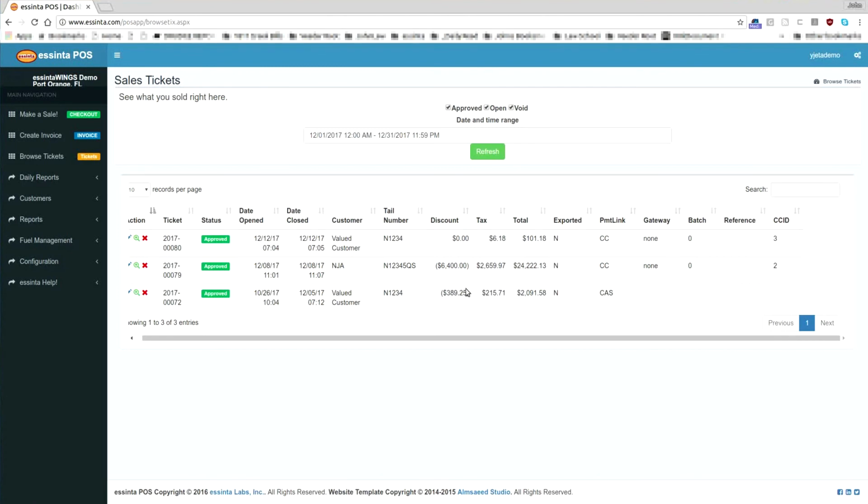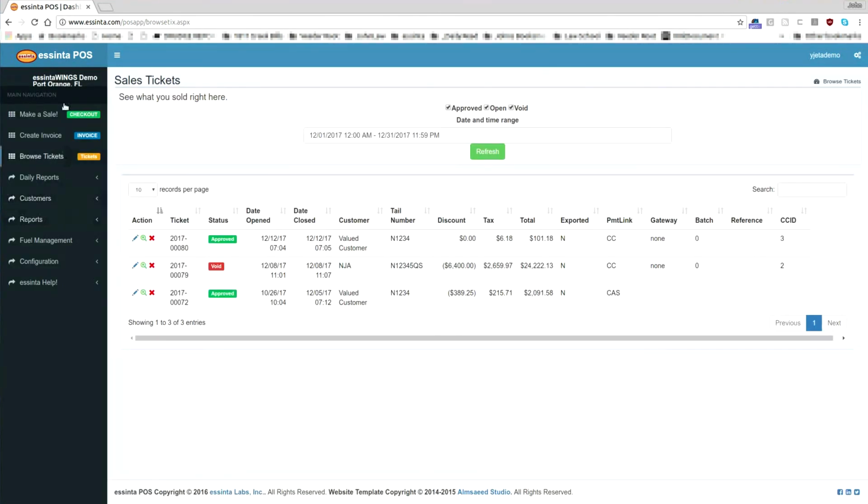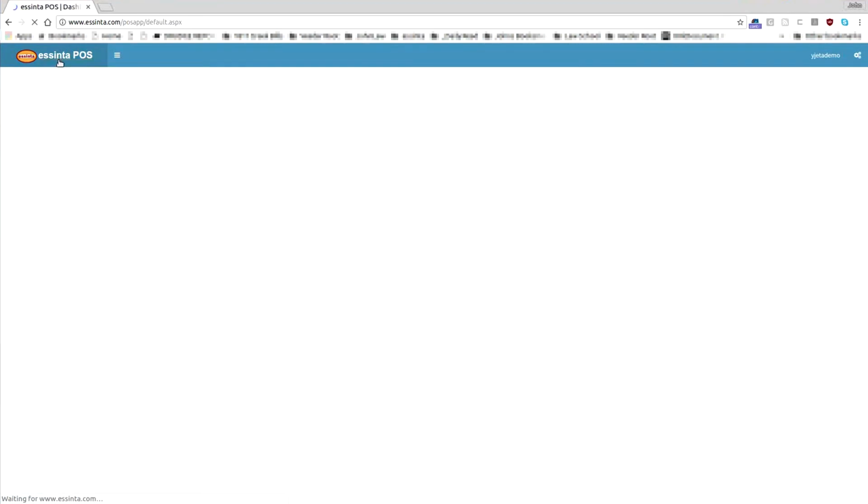So if we wanted to void this ticket right here for November, we'll void November 1, 2, 3, 4, 5, Quebec Sierra. We just click on the X. If it's an open ticket, I can click on the pencil. The magnifying glass will allow me to reprint the ticket, and the X allows me to void the ticket. Anytime I can click on the logo at the top to return to the main screen.